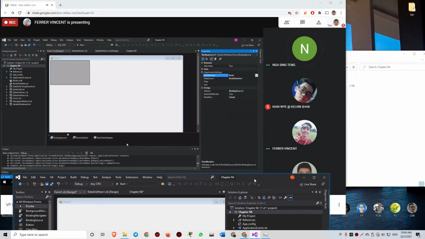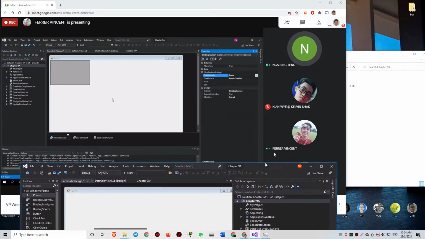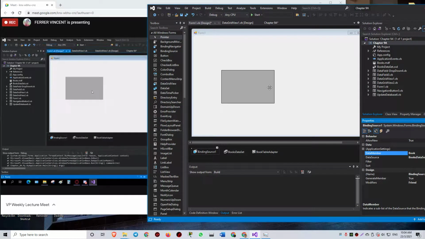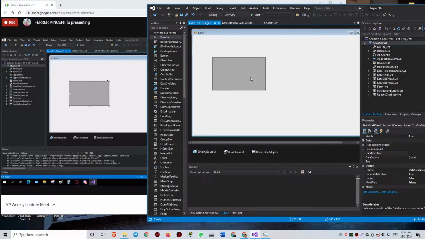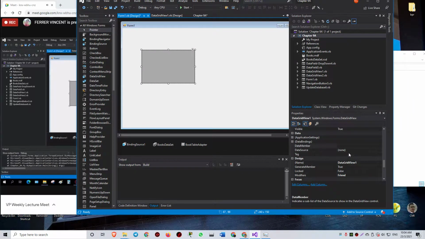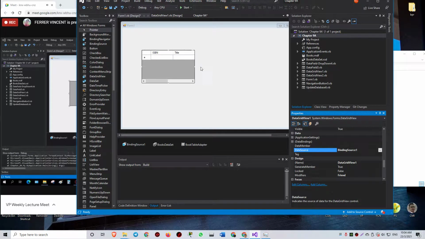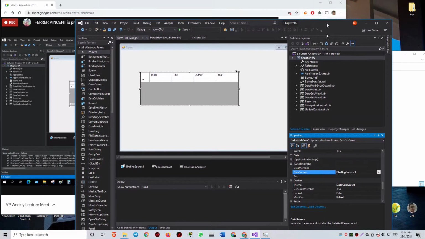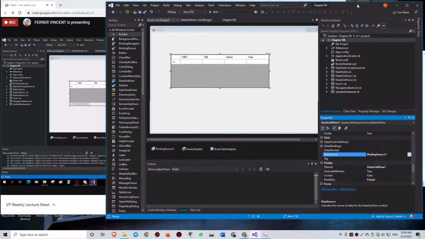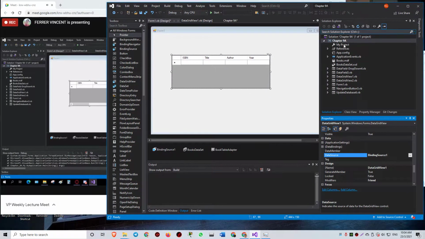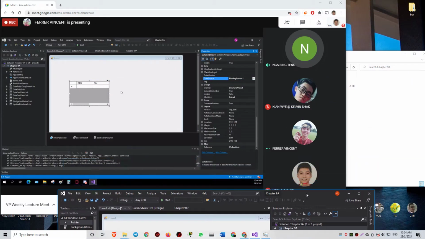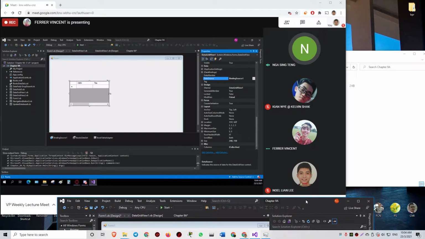So now you go to your data grid view. You select your data grid view. Data source should be binding source 1. Straight away use binding source 1 because we already set our binding source. So you can see that the titles, the headers, appear at the top part already, yeah? Okay, I think now okay already.